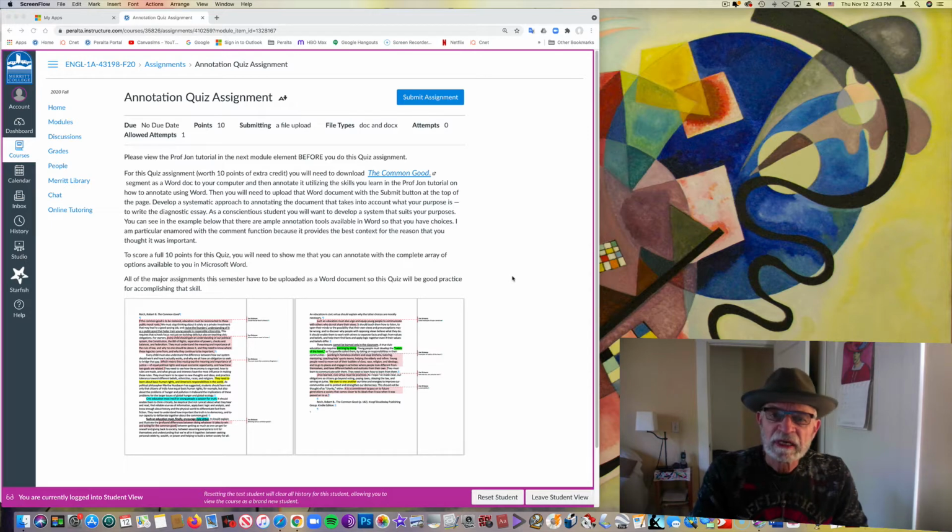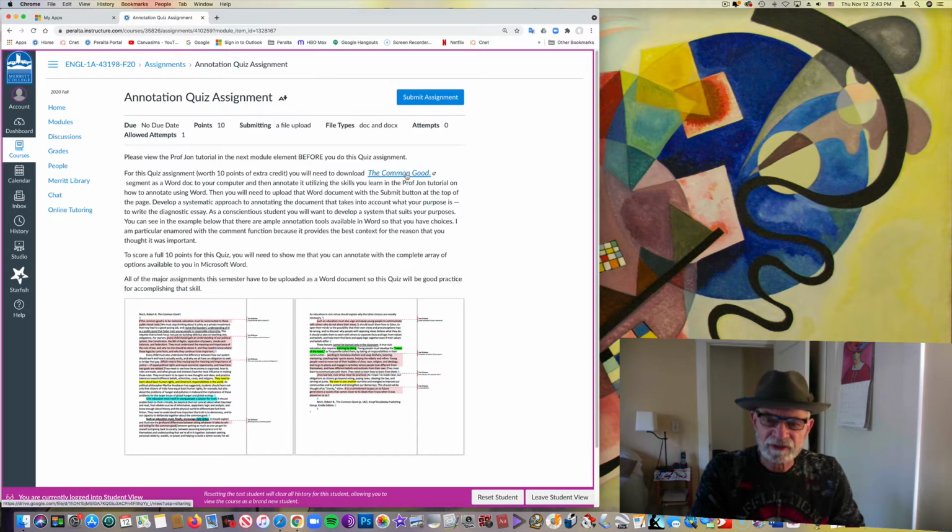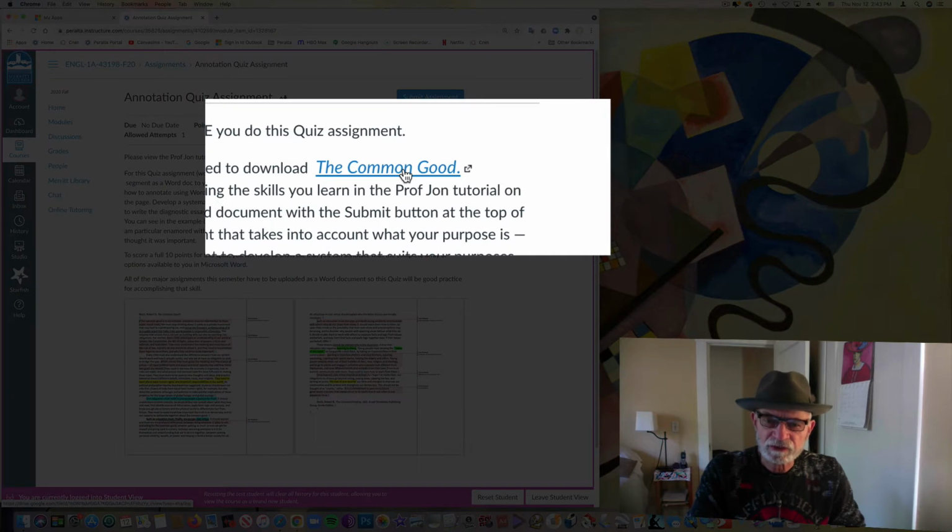For this one, I want you to download this common good assignment. This is the reading for the diagnostic essay. So what we're going to do is we're going to download this to our computer. First it's going to go to a Google Doc. From Google Docs we're going to download it as a Word doc. Then we're going to upload that Word doc into your Word program in your Outlook email program.